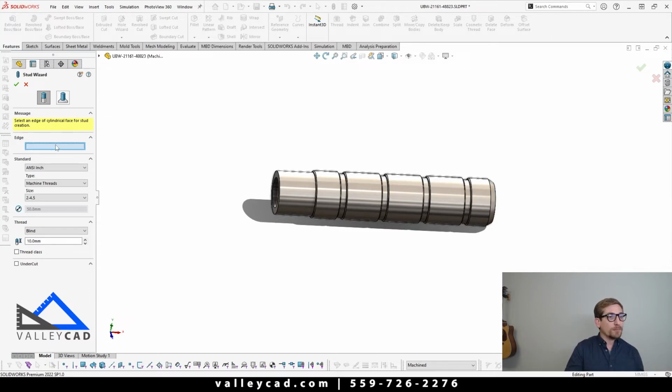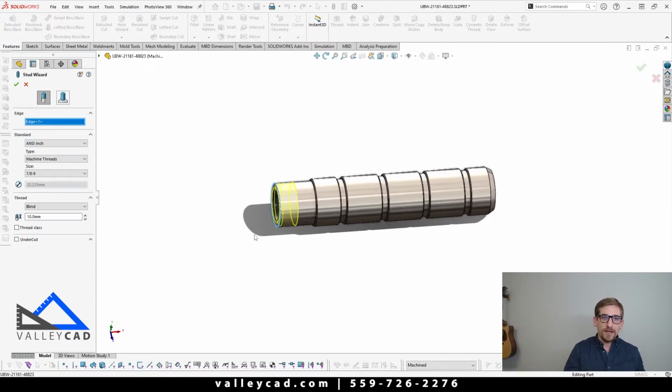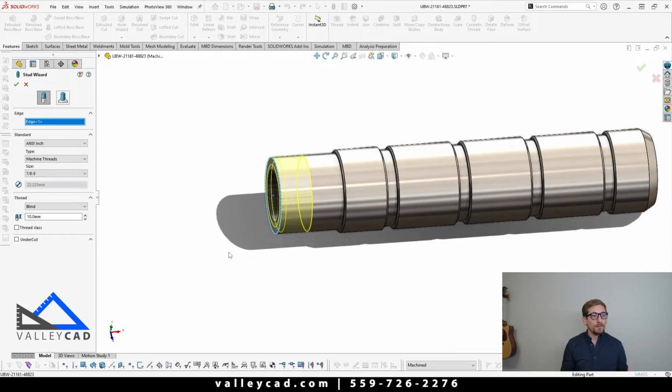So coming in under our properties, very simple. Come in, click on an edge. So for instance, I'll click on that circular edge. From there, SOLIDWORKS will ask you to specify your standard. So here we have all the different standards that we could work through. So let's say that we're going to work in metric. And we're going to say that I want a machine thread. You can also come in and do a straight pipe tapped thread on there.